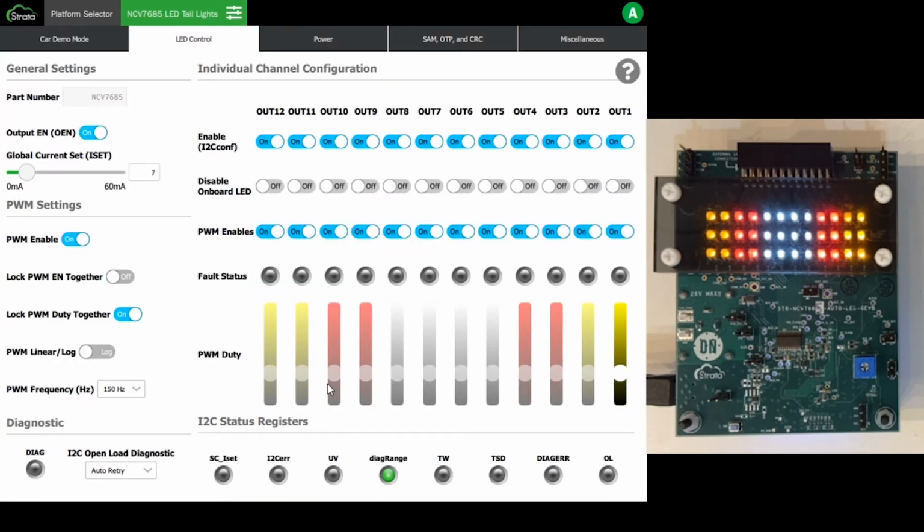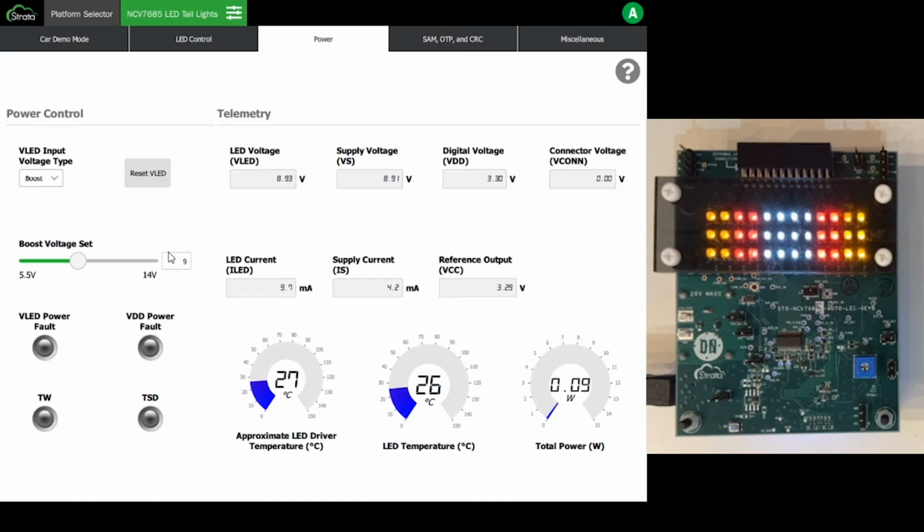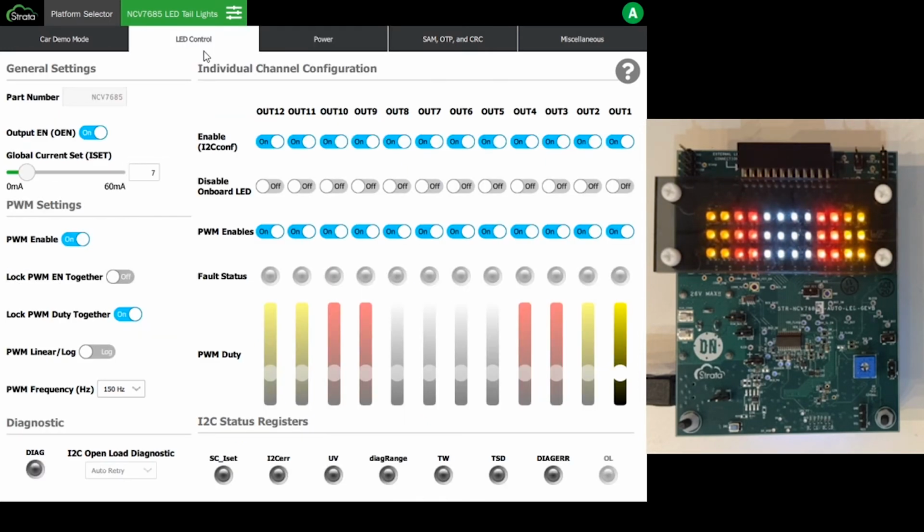I switch back to my control and preliminarily go over my power tab. You can see my boost voltage is set at 9 volts, and you can confirm that here in this reading. If I switch it back to about 8 volts, come to my LED control page, you can see here my diag range is enabled, so it detected an under voltage event on VLED.